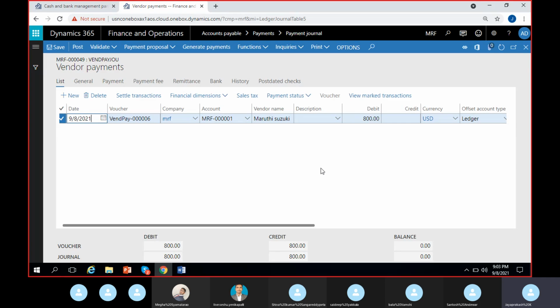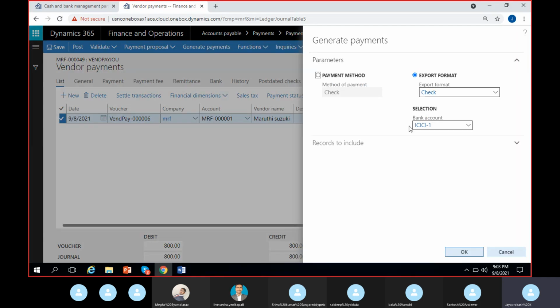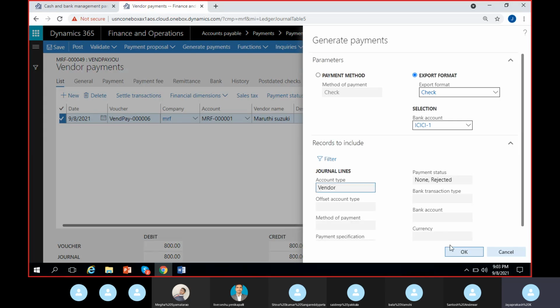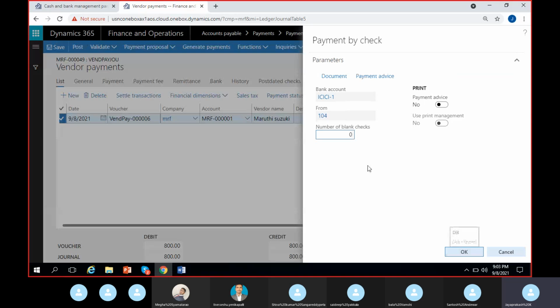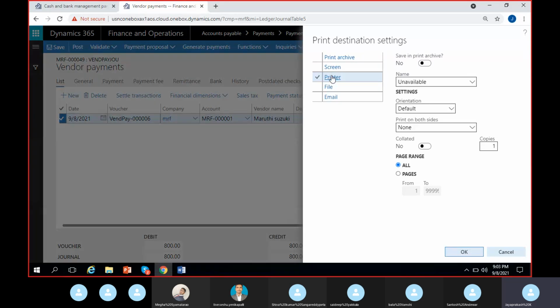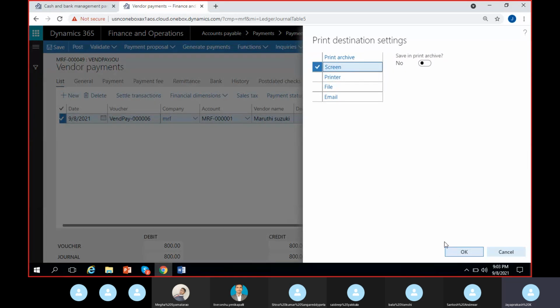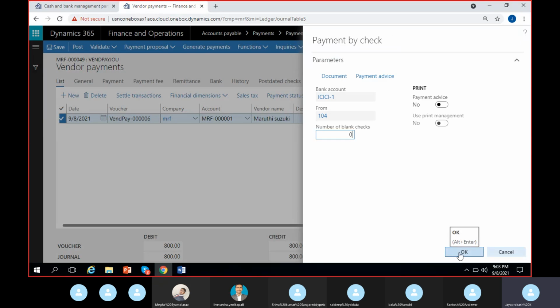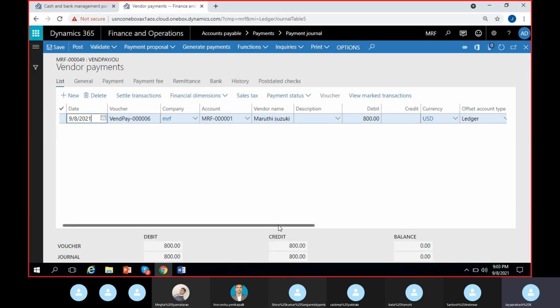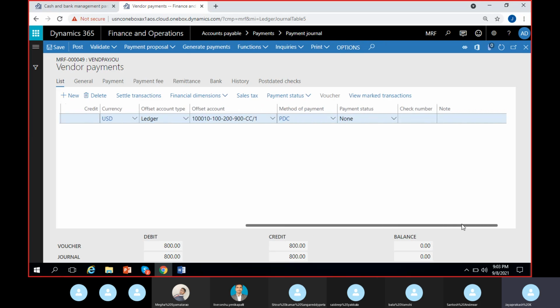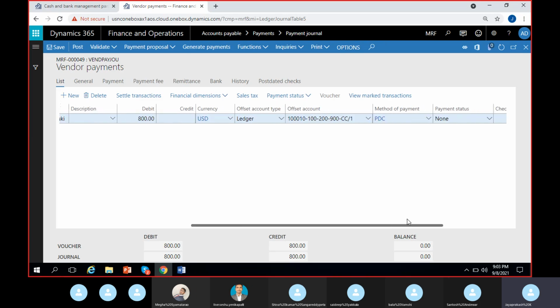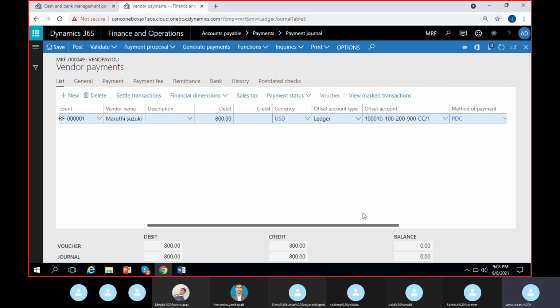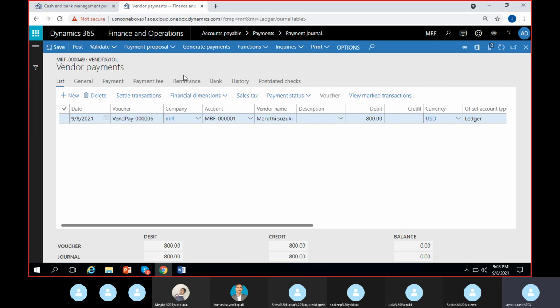But for now, let us try to generate the check, because it is anyway a future date, tomorrow's date. Assume that it is something far away. So we can select it as OK. Check number 104 to be printed here on the screen. Click OK. What's wrong? Oh, the check is not generated. Something went wrong.